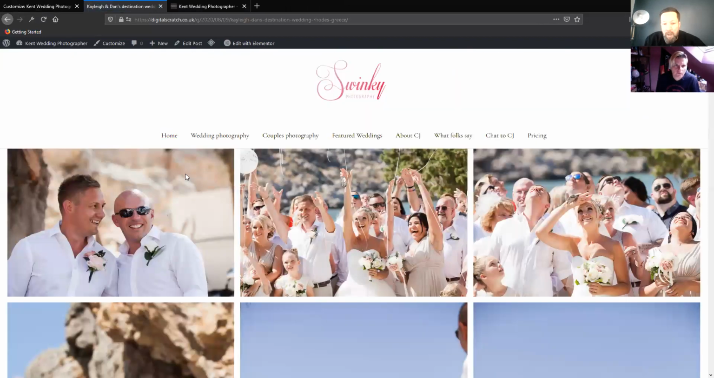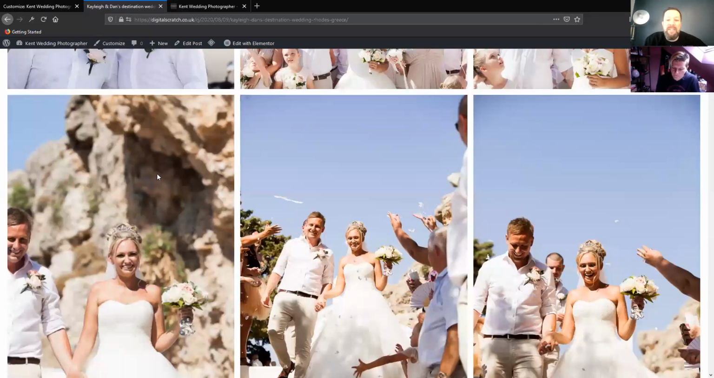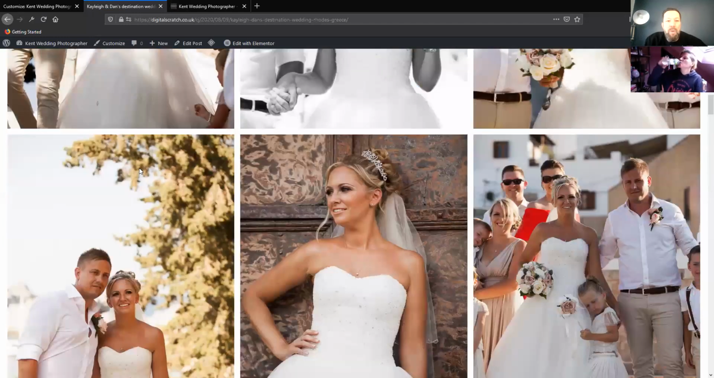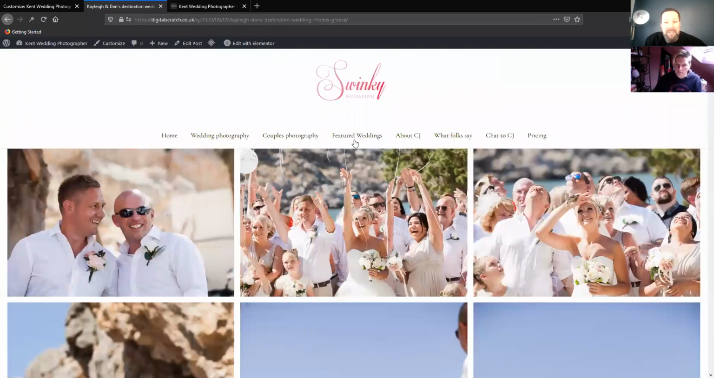So a blog consists of two elements, really. It's the archive page, which is the collection of all the blogs, and then the single post page, which is the actual post. By default, most templates have archive pages and single pages, but we can obviously style our own in Elementor.